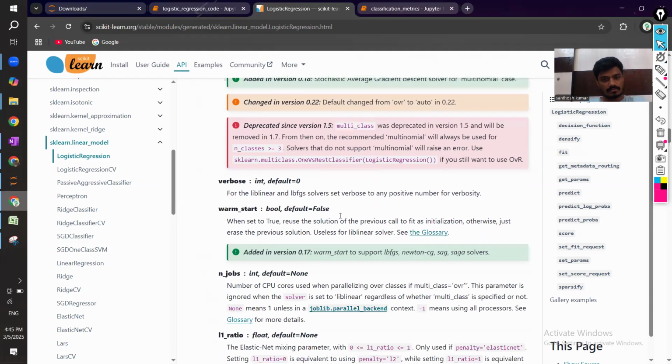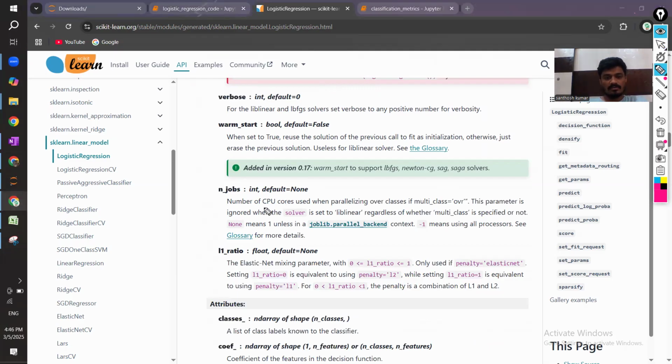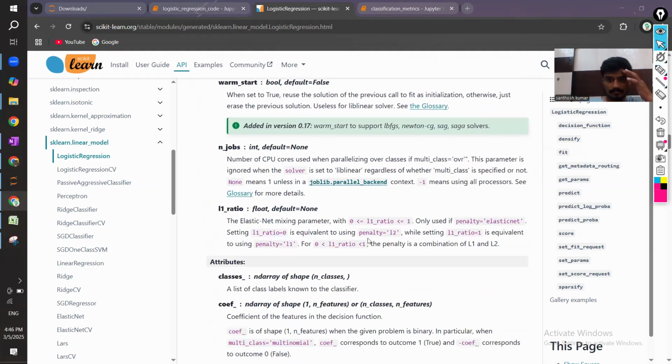And coming to verbose, warm start. n_jobs is one hyperparameter which is common in any model. It is nothing related to the model, but it is related to your hardware. If you want all the CPU cores to be used in parallel, you can use n_jobs equal to -1. It depends upon the data.